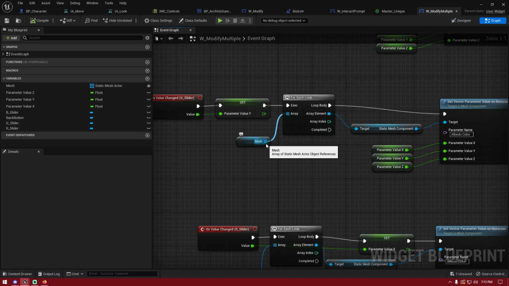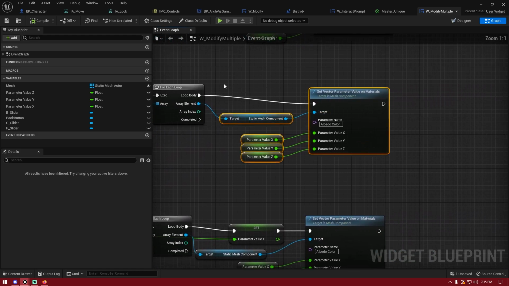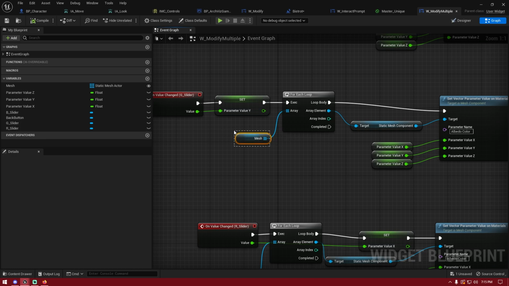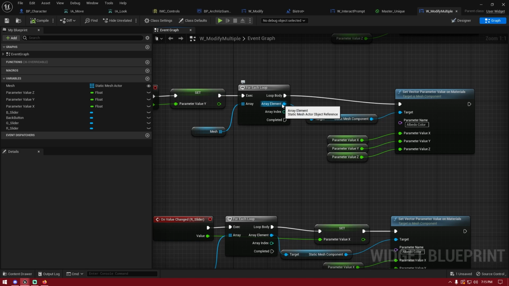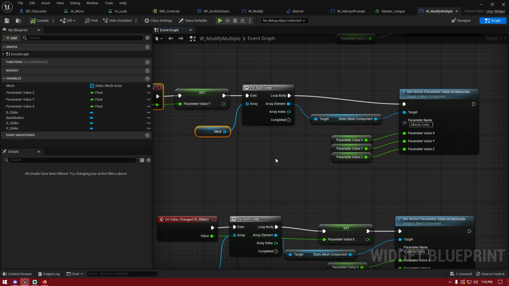So then it's essentially saying for each chair inside of this array, we want to modify the material on them. And we use loop body because we want to have it modify for every single mesh, for every single chair mesh it encounters. And then this array element essentially just returns that chair on the iteration it's on. So if it's on the first iteration, it returns the first chair it finds in the array. Second iteration, it returns the second chair it finds, and so on.